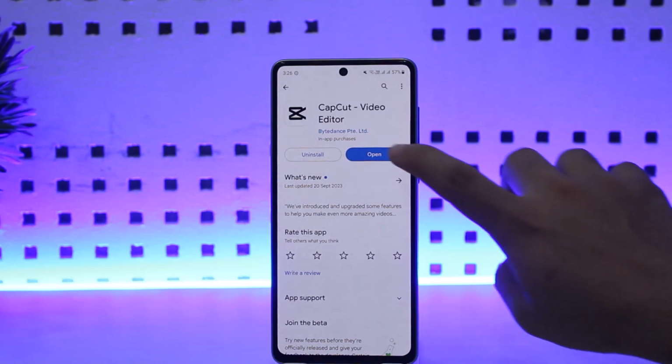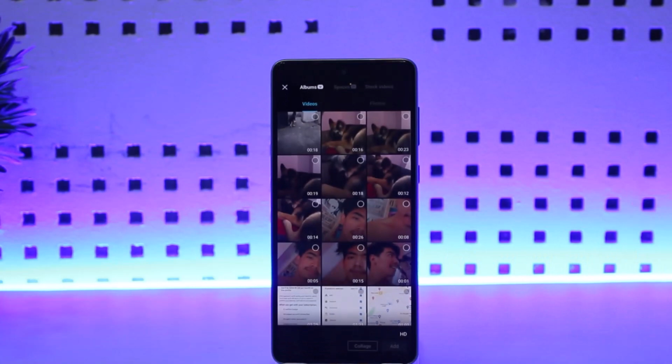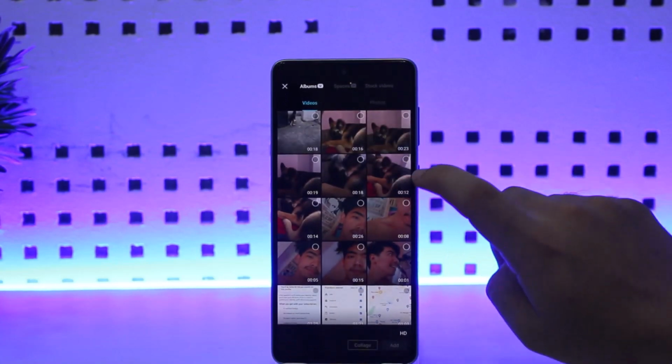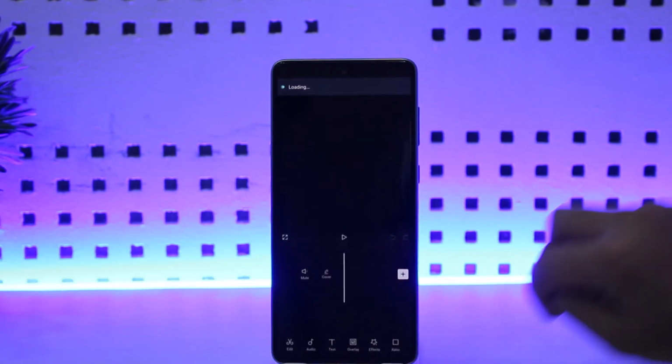First things first, you want to simply open up your CapCut application. Once you open up, you shall get an interface like this. Now here you can add a new project by tapping on new project and then selecting the video that you wish to add the velocity effect to. In my case, I'll just select this particular video here of 1 second.